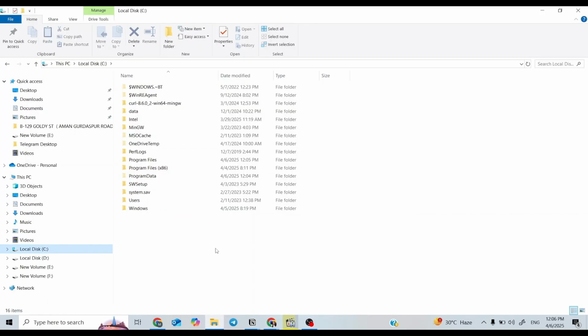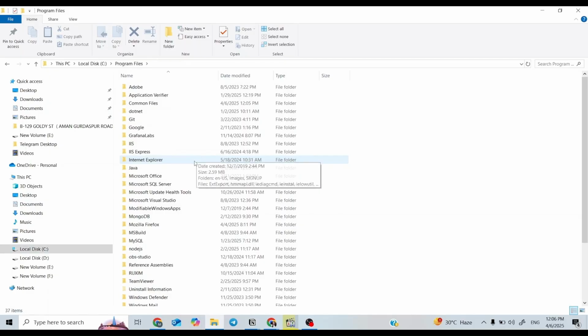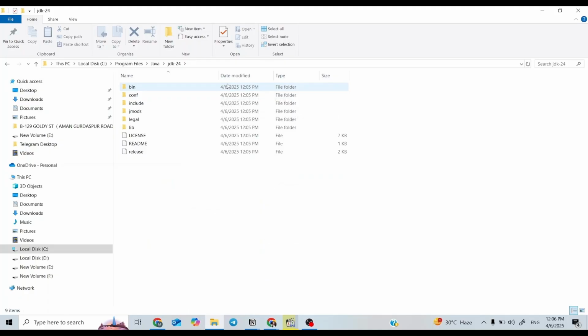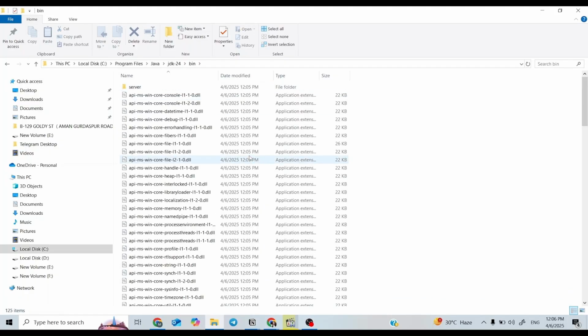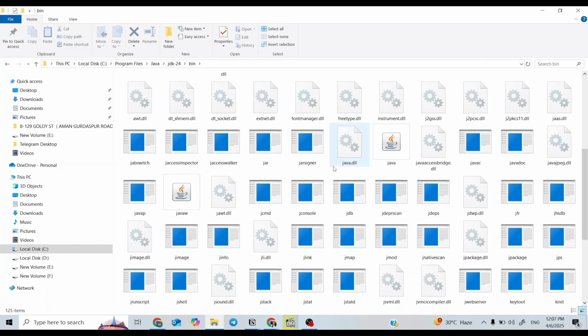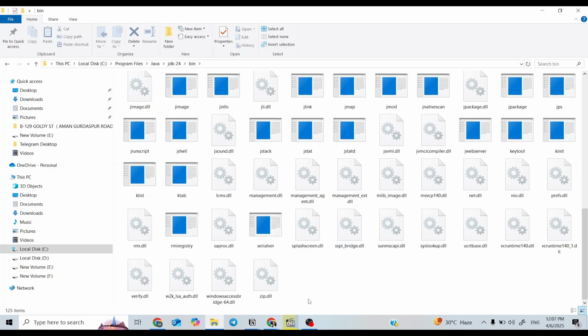Let us check whether it has been installed or not. We will go to the C drive, inside Program Files, and search Java. Here is Java, and here is our JDK. Here is our bin folder. Inside the bin folder you can see many tools like java, which is needed to run our Java program, the javac compiler that we discussed recently, and jdb, our Java debugger, and all the tools are there.